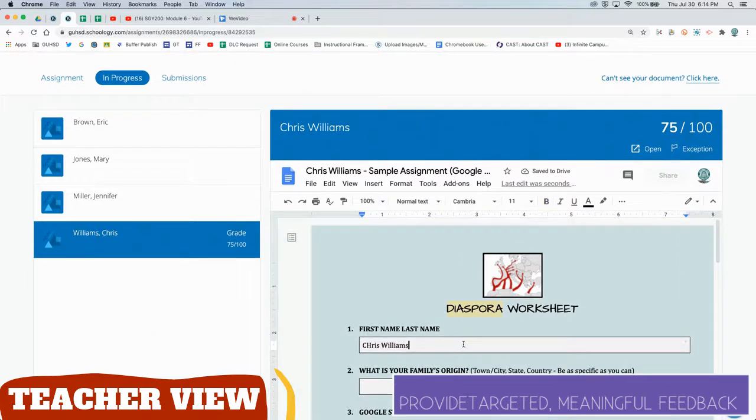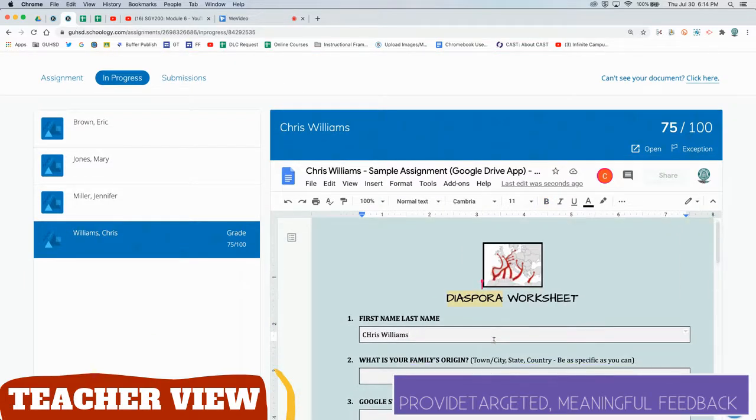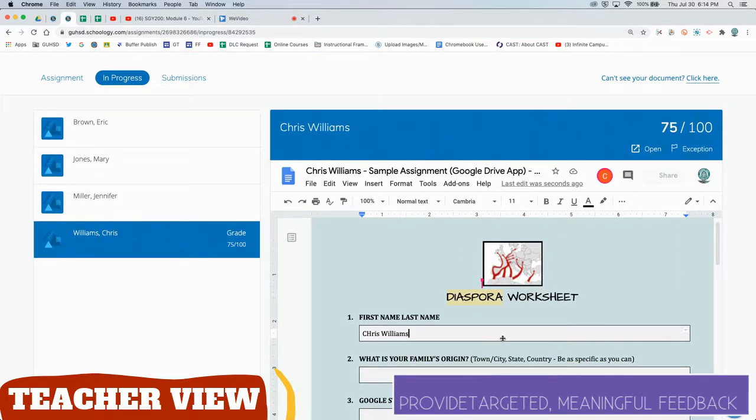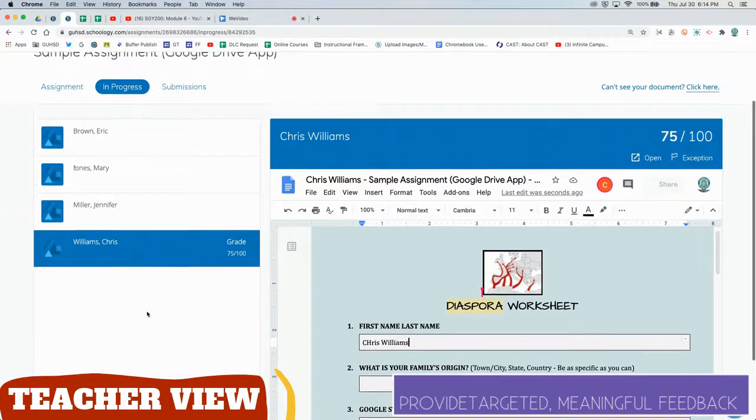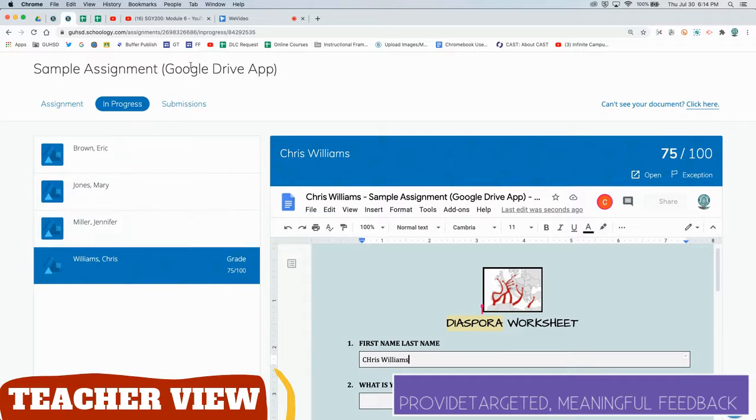And now we can see and track if Chris is doing any of the feedback that I offered for this person here. And so I can see that Chris is on the document, that he may be working. So again, the Google Drive app assignment style assignment is nice if you're looking to check for students' in progress work without them having to turn in the assignment.